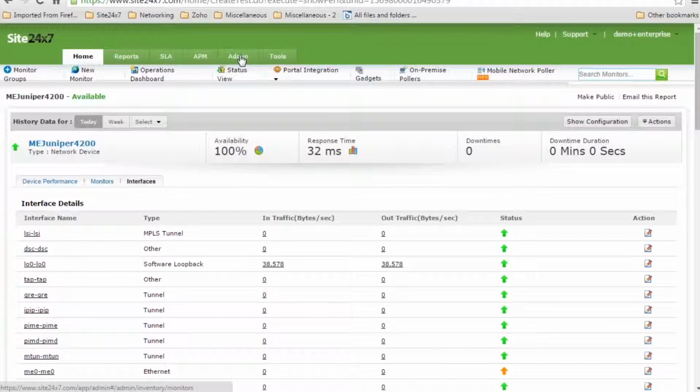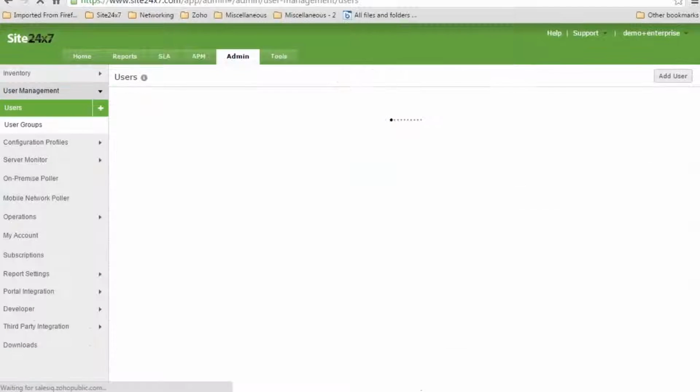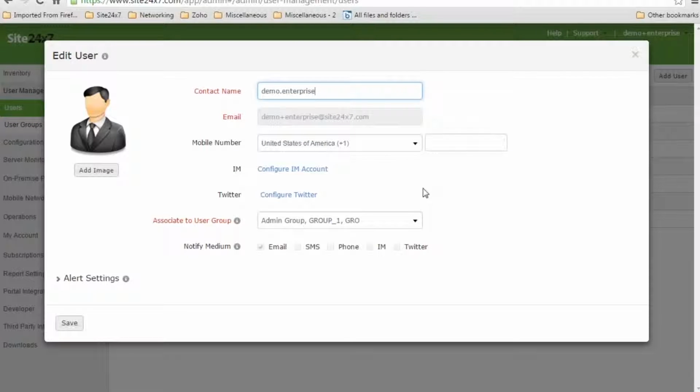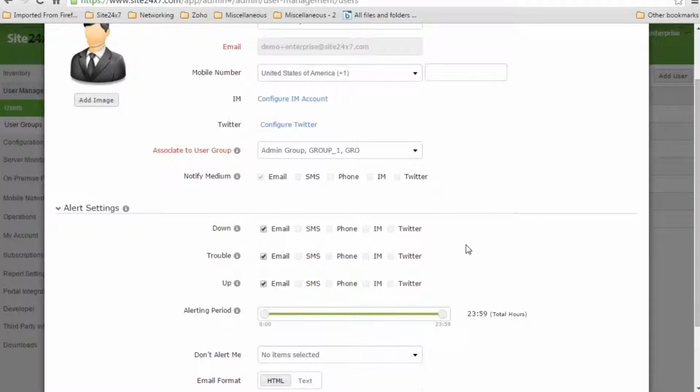To receive an alert, you need to have the alert mechanism, which can be done from user management. Each and every user will have the option to receive the type of alert. You can receive alerts by email, SMS, phone, instant messaging, Twitter. Additionally, you can also receive them by push notification. You have to mention the type of alert, especially in the alert settings, to get the alert for the type of status: only for the down alert, or if you want to receive the alert for up status or trouble status, you can mention it over here.